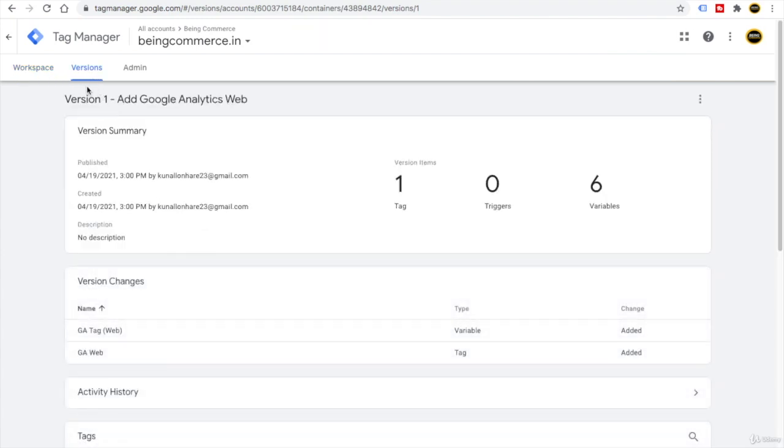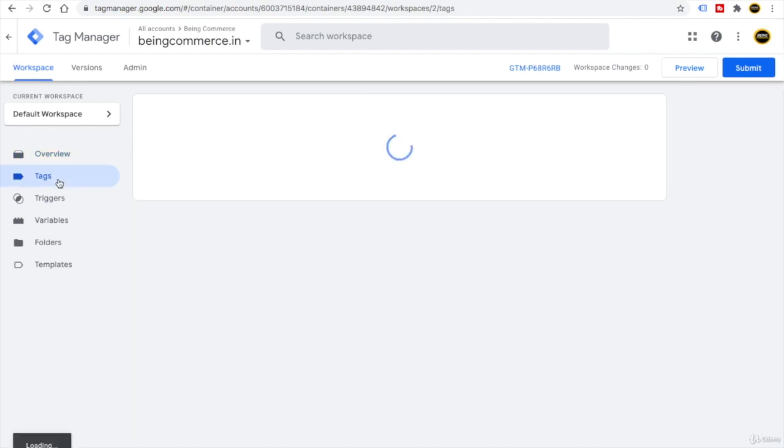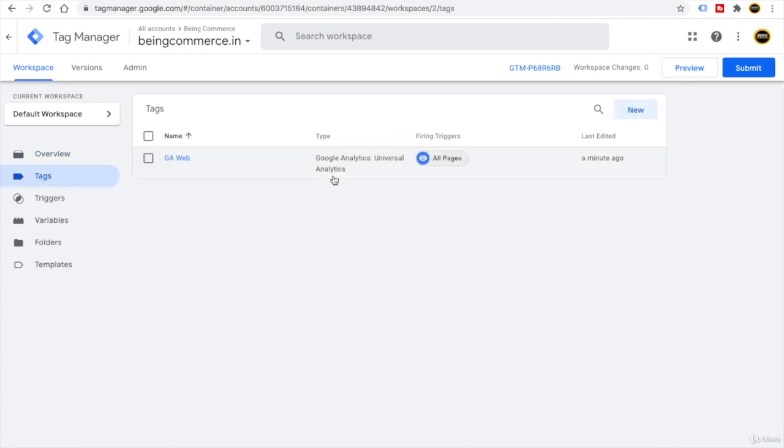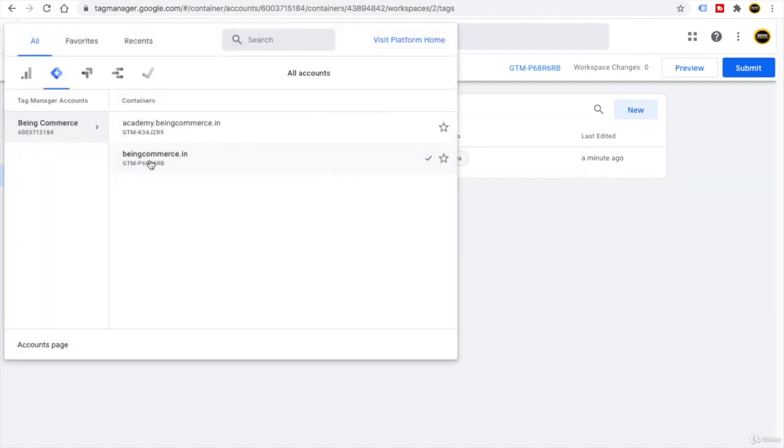Now what versions are, we are going to cover in the next video. But right now just again go to workspace and just click on tags. Now you will see that we have added our Google Analytics, and it's super simple. So this was the tag under the container of bingcommerce.in.